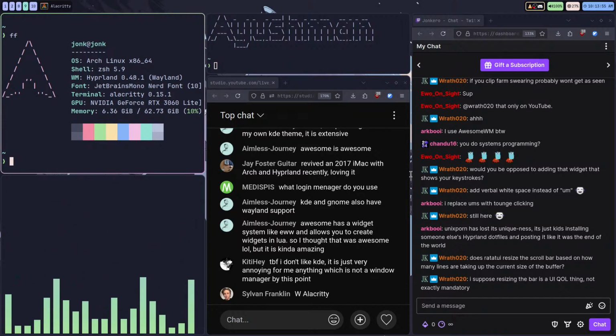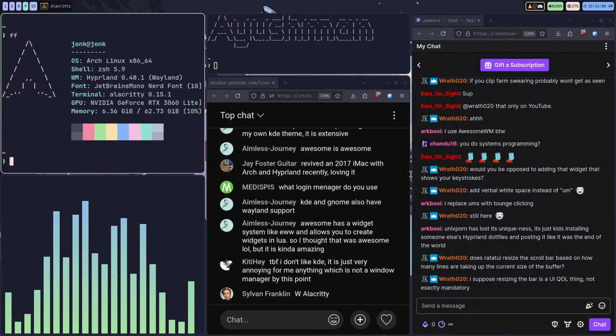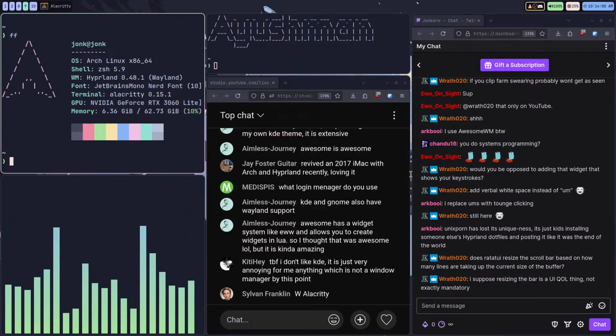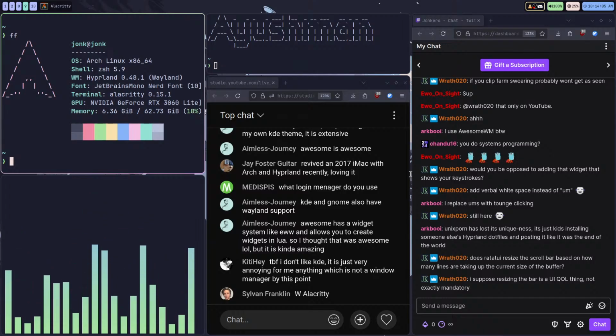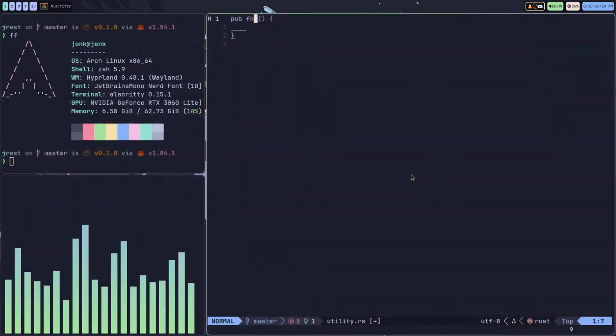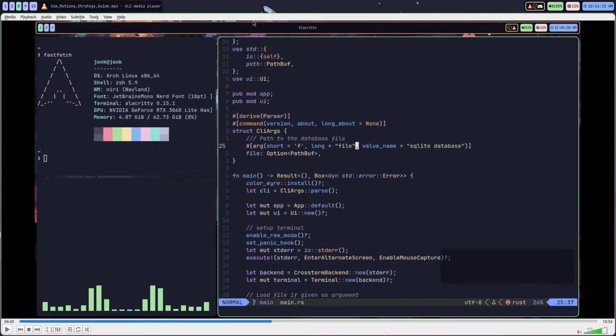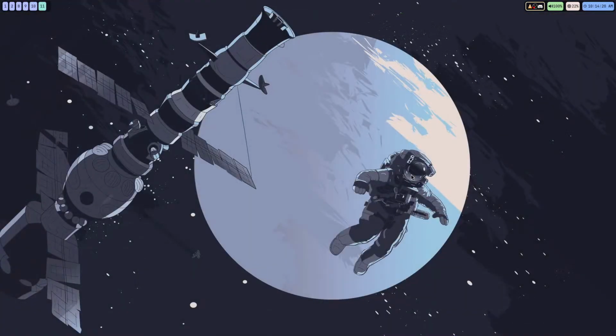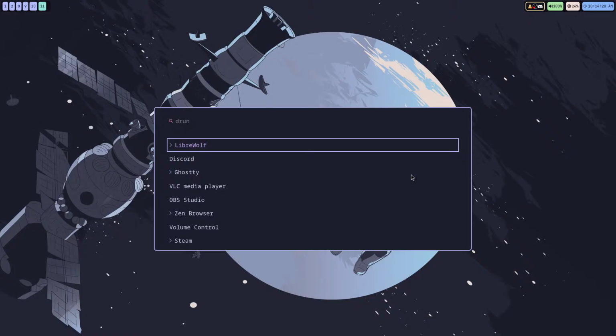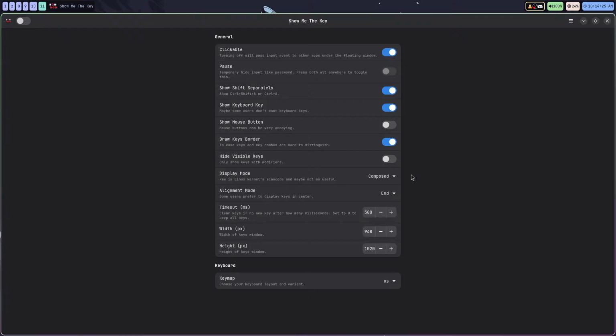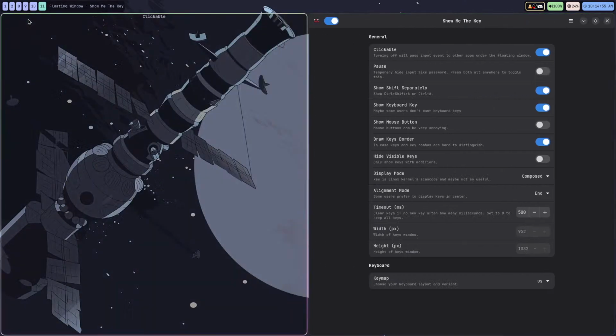Oh, did I miss something here? Would you be opposed to adding that widget that shows your keystrokes? I could. I don't know how it's going to perform on Hyperland. I don't have it set up, so it might be a bit wonky. Let's see. New Wofi rice. Show me the key. I don't have it set up properly. So I touch the mouse, so I turn it on. Now it's here. But now I don't.